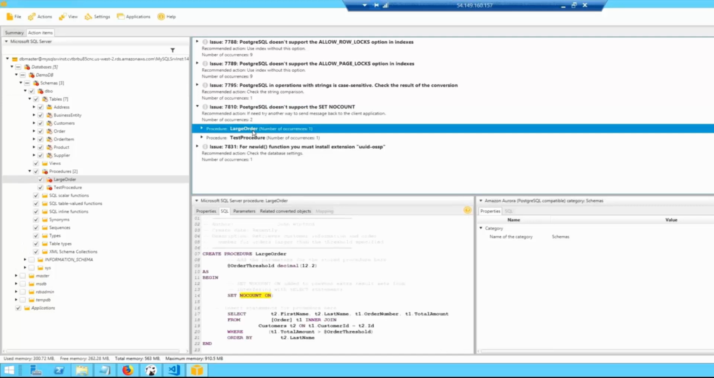I can click on it, and down on the bottom, it highlights what the problem was with my procedures. This should look very familiar to you, what you saw earlier when I was browsing through the database schema using DBeaver. The same thing is here, and it says there's an issue with no count. Well, basically what it's saying is PostgreSQL doesn't have an option for no count. I'm not actually too concerned about this. You'll see why in a minute.